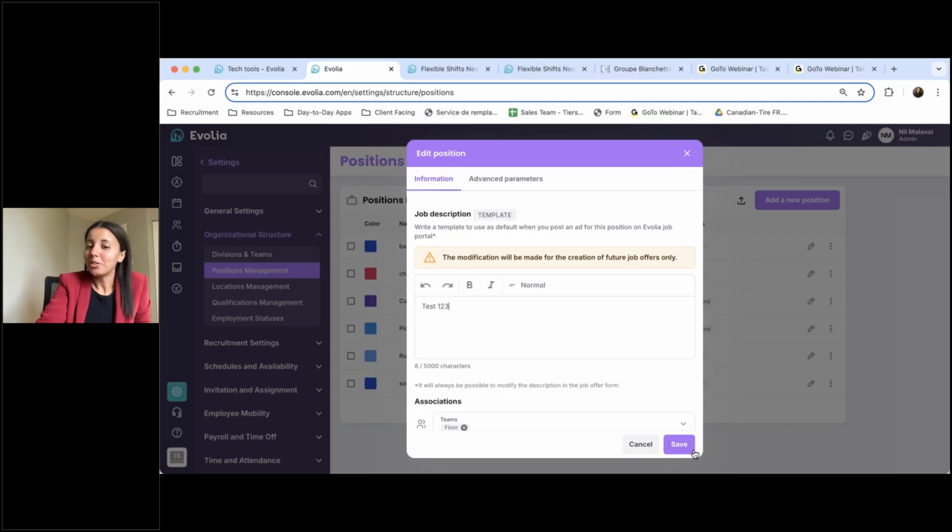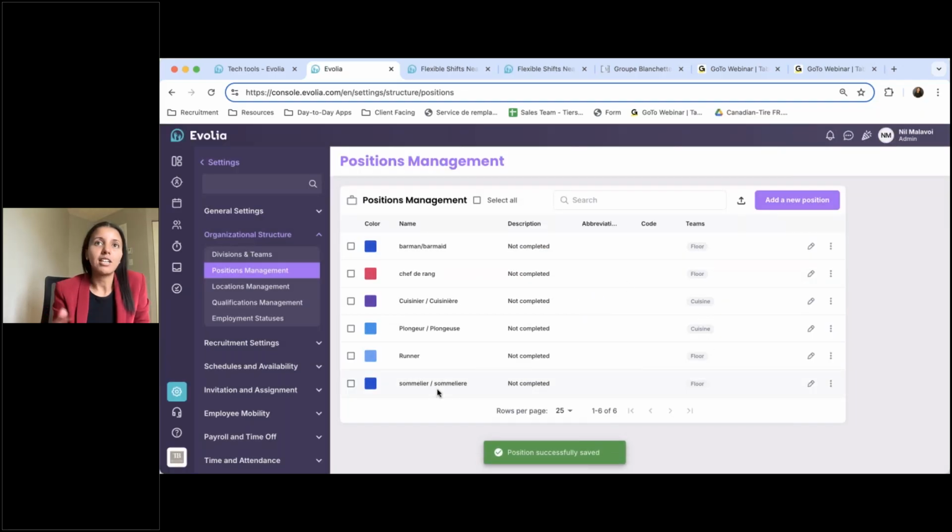As I was saying, that's where you can control the modifications as well. Sometimes the responsibilities and the role can change within the company, so that's why we leave it open here. You can always come to change the information that is on the description.